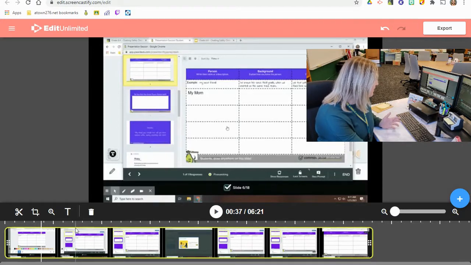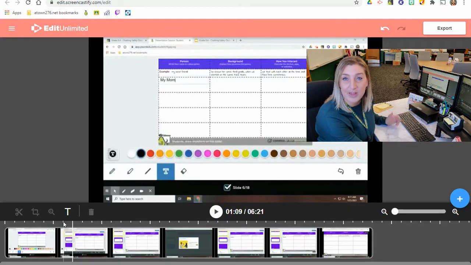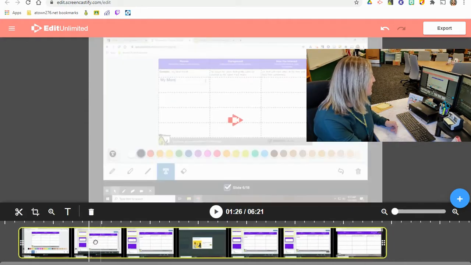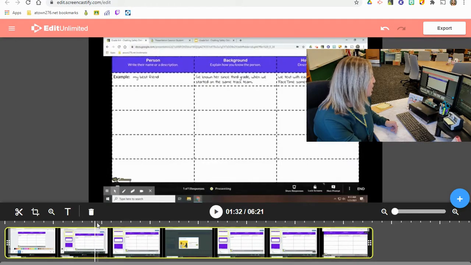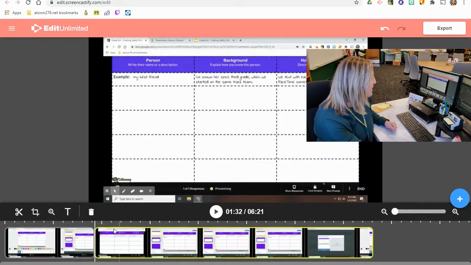So first of all, I can show how to cut it. Let's say I mess up somewhere in the middle of the video and I just want to cut out this little segment in the middle. I'm just going to click on the video and make sure my cursor, which is this vertical line here, is in the right spot. And then click on the scissors and it's going to cut my video right there.